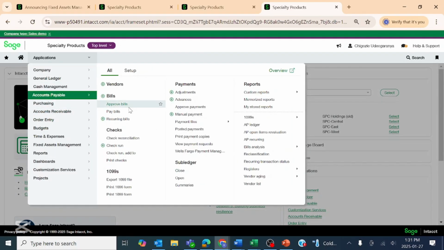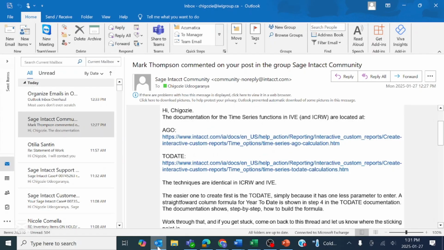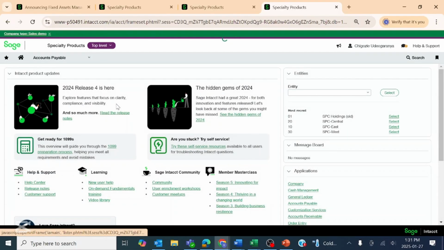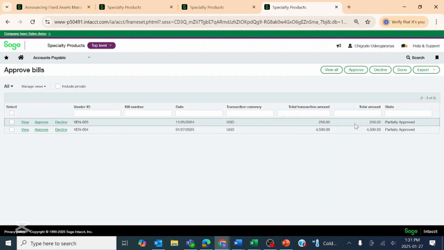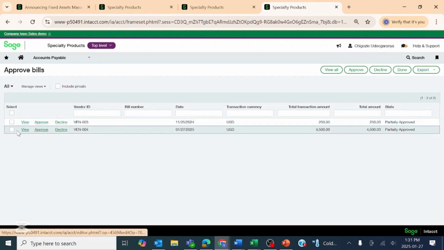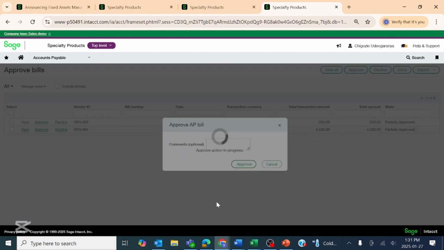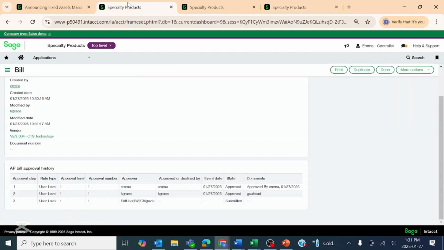I mean, this would be different personalities within the organization, and then I believe they will get emails prompting them of having something sitting in their tray for approval. So I would go in here and I would see that 4.5 here, and then I can also look into it. Let's not bother about that. I'll just go ahead and do an approval. And once I do that, if I come back here, I would see that my bill is now fully approved.